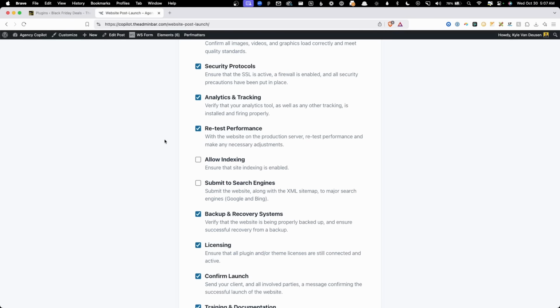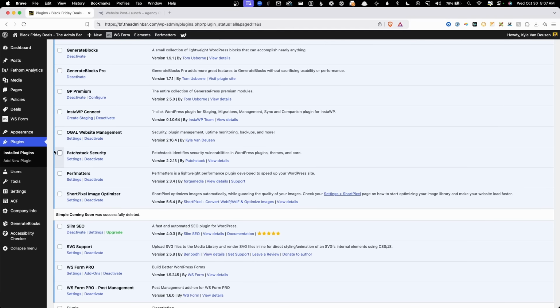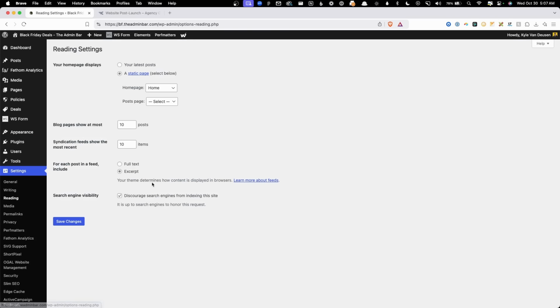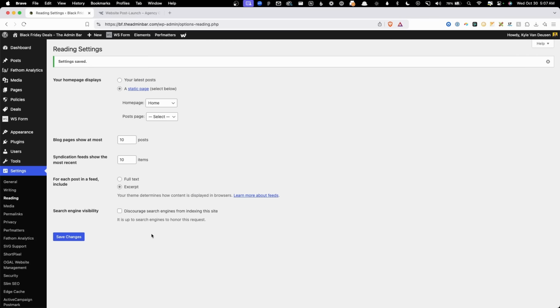And if we go back and check our checklist here, we need to allow indexing and submit this to search engines. So we'll go in here to our settings reading, and we're gonna uncheck the discourage search engines box. So that should take care of that one for us.